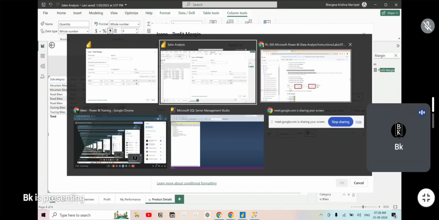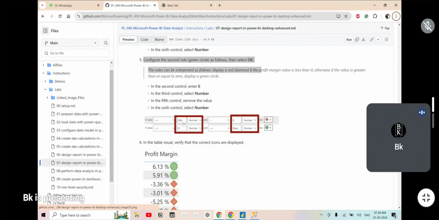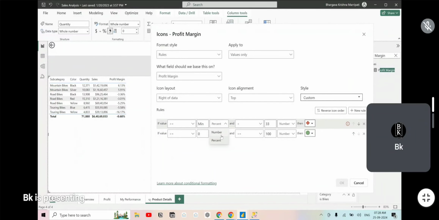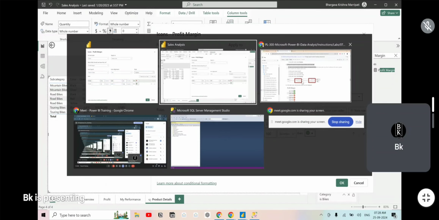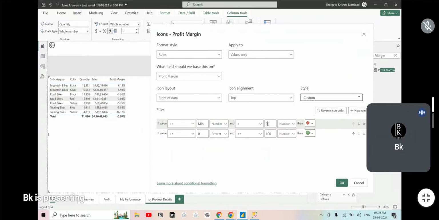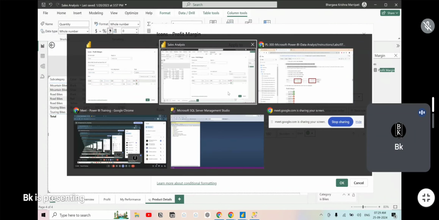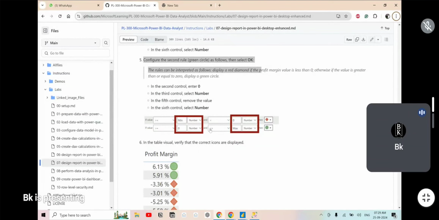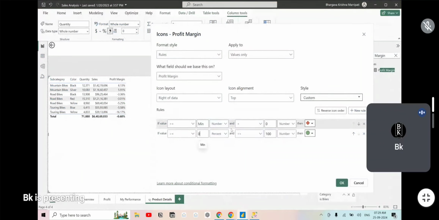Okay, I think this is pretty much done. Greater than or equal to minimum number, and then less than 0 and number. Next, what they have done again here is 0 and number, max and number. So let's understand what they are doing.